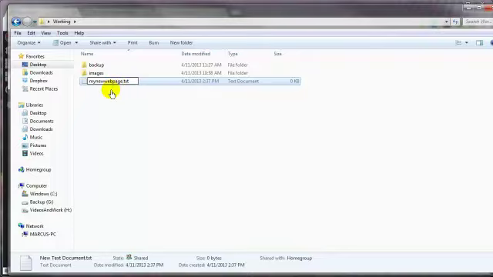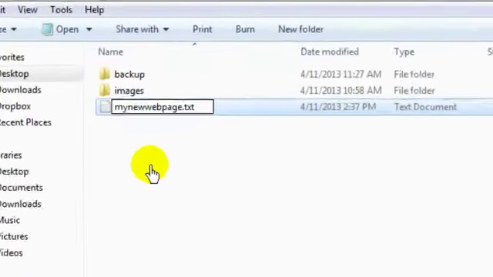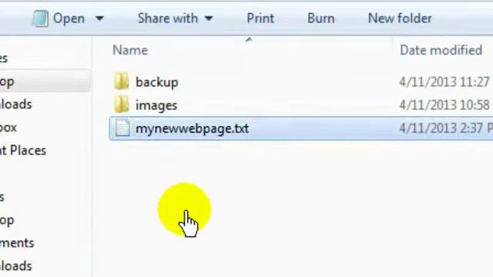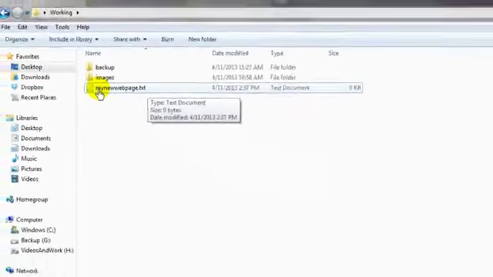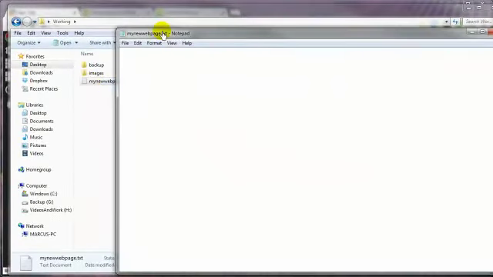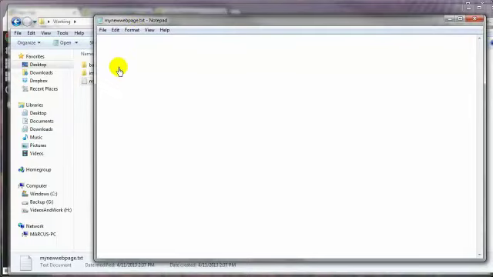Now, actually, that's not a title. This is just a file name. I'll cover that here in just a sec. The thing is, though, that this ends with .txt. Web browsers aren't going to recognize that as a web page. So let's go ahead and open this up. Now, let's go ahead and make this a web page, technically speaking.